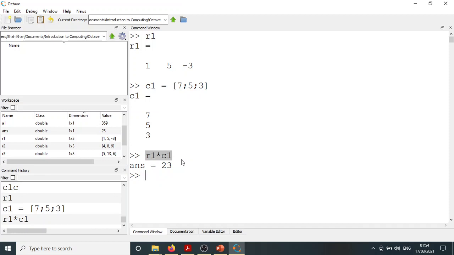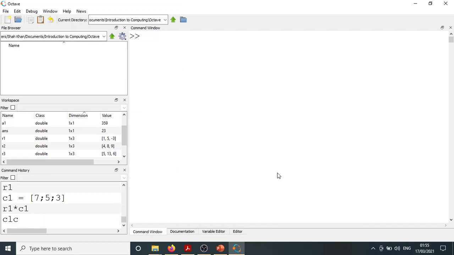Like you can ask your colleagues, your friends from other departments who study, say, C++ instead of Octave. That is not to say that C++ or those languages are useless or they shouldn't be used. They have their own advantages, and this language has its own advantage. Now we have created a row vector and a column vector. Time to move on to matrices.